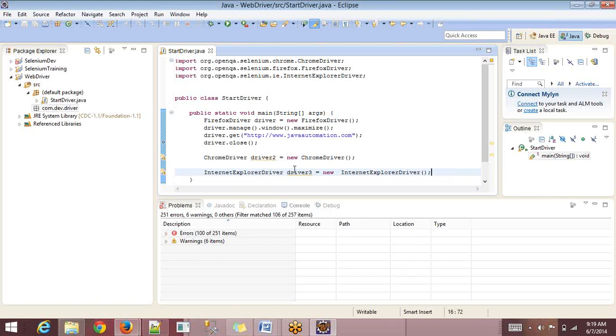So note it down. There are three classes named Firefox driver, Chrome driver, Internet Explorer driver. Firefox driver is to open your URL in Firefox. Chrome driver is there to open your URL in Chrome. Internet Explorer driver is there to open your URL in IE. But one more thing you need to remember is in Firefox driver there is an inbuilt driver.